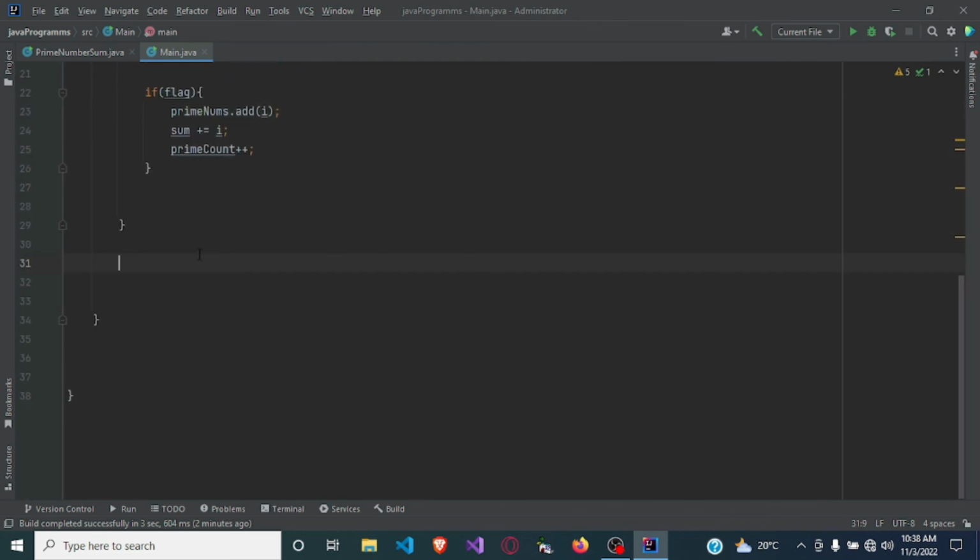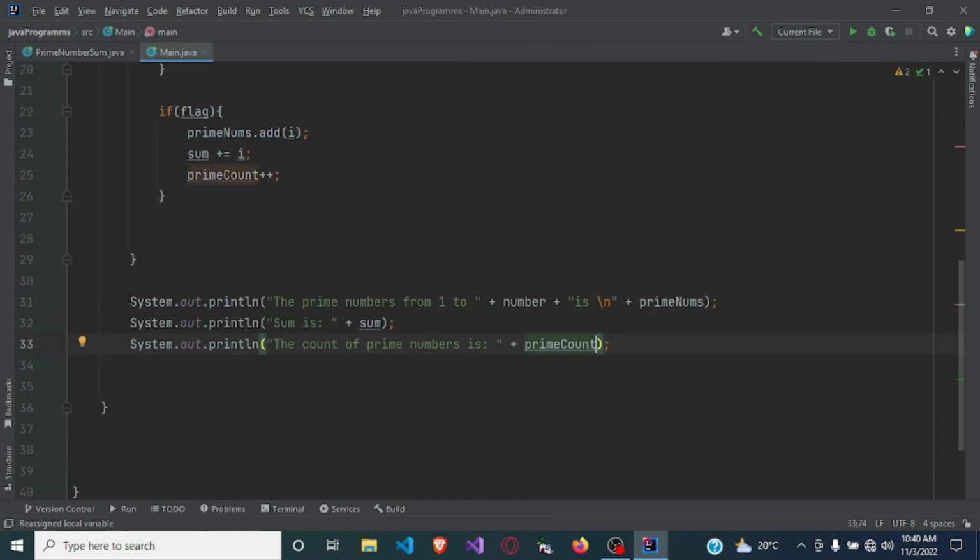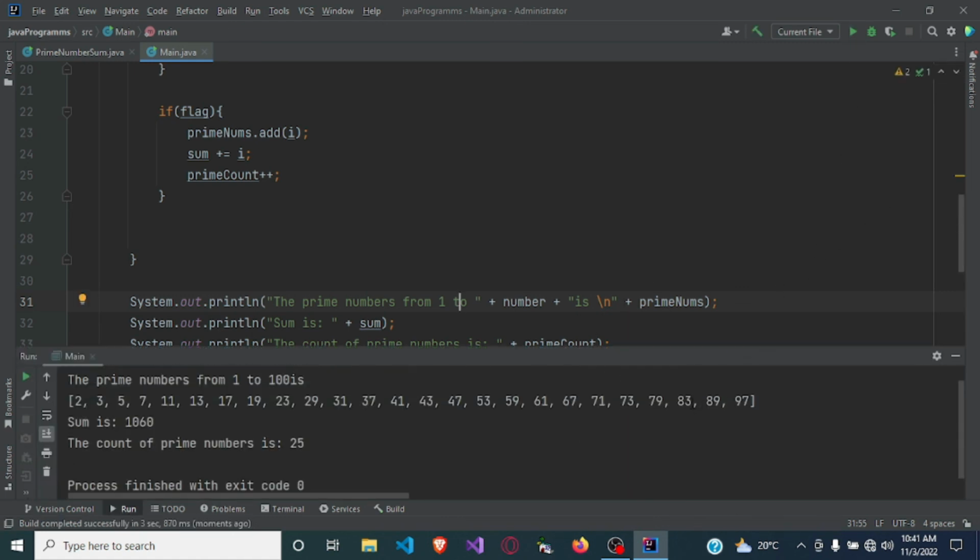So here I'll say sout. So to print the output, we first of all say the prime numbers from 1 to the number, which in this case is 100. We print it out, and we also print the sum, and we print the count. So let's see the output. Okay, there it is.